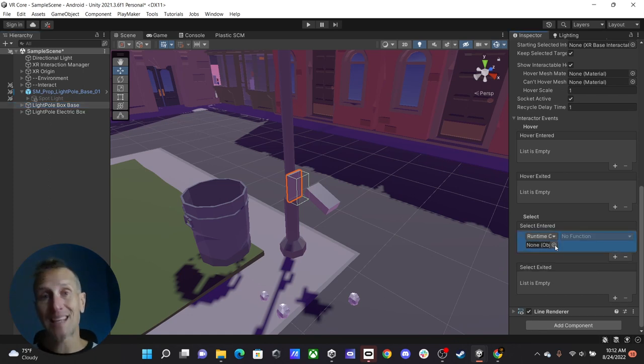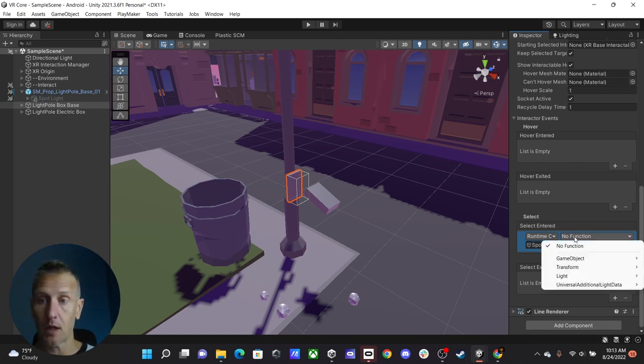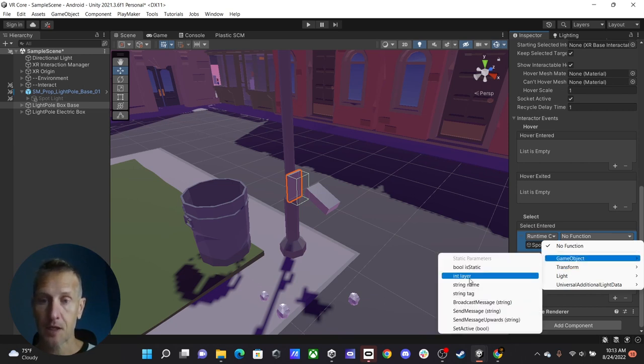And so this is the game object that we want to control whenever something has been attached to this socket. In this case, we want to control our spotlight, which is turned off. So I'm gonna grab that spotlight, drag it down into this box, and then what function is it that we want to do? Well, I'm going to choose no function and then go into game object. And then we've got an option for set active.